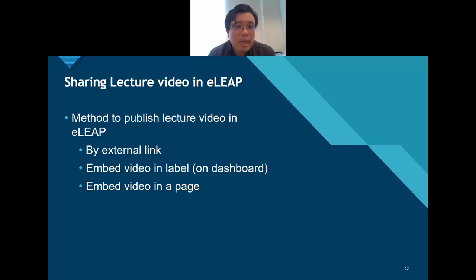And if I'm not mistaken, the eLEAP server can currently only support uploads of up to 800 megabytes of material at one time. So if you are making a very nice video or a very lengthy video, your file size most probably will not be able to be uploaded into eLEAP. So a better choice is to upload to other online storage.